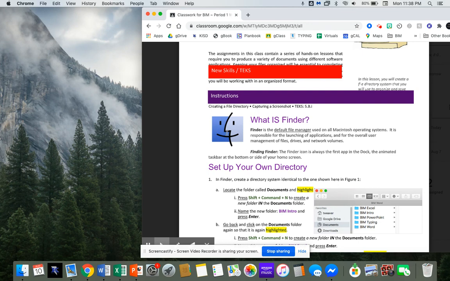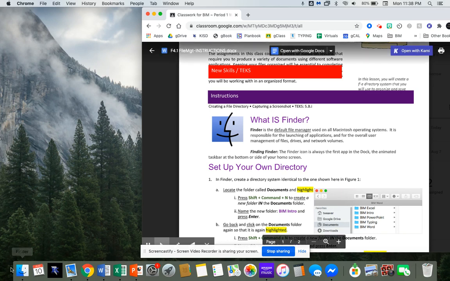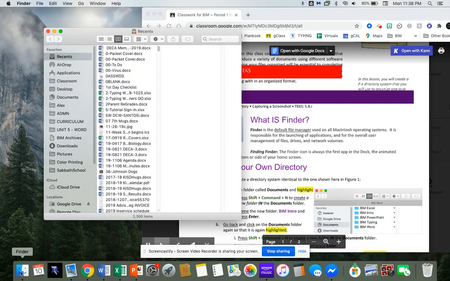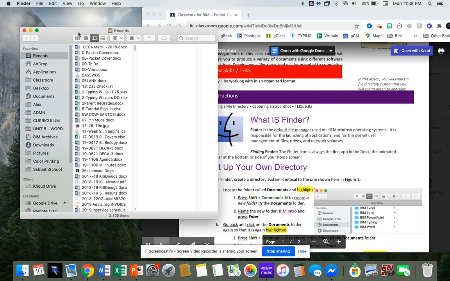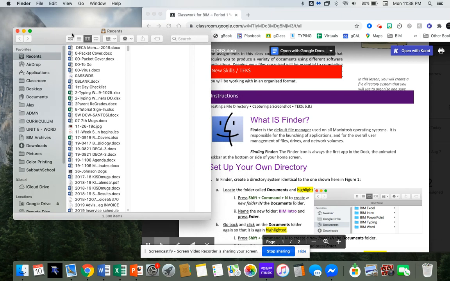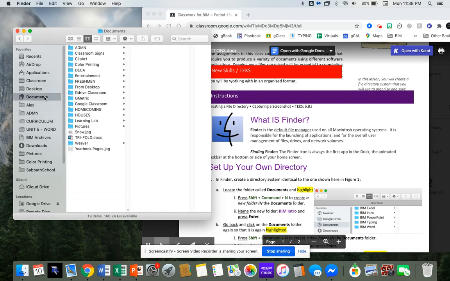This little two-faced guy right here is always down in this lower left corner if your dock is running along the bottom. If your dock runs on one of the sides, it will most likely be close to the top. So when I want to open Finder, I just click on him. And this is the list of files and folders. Right now I have it on Recent. I'm going to go ahead and click on Documents in this sidebar right here.